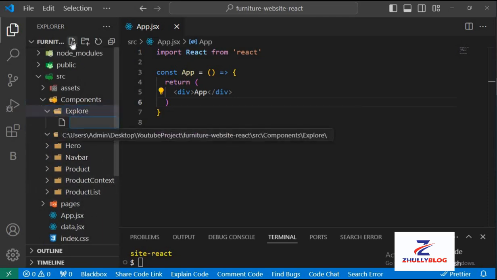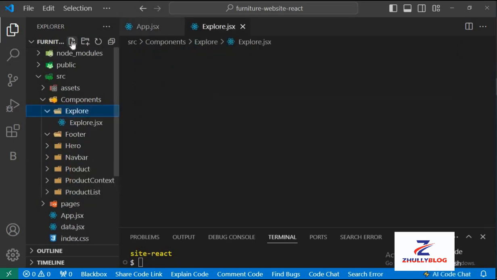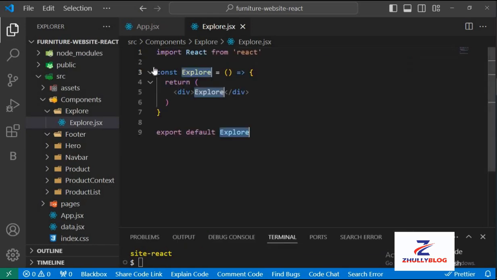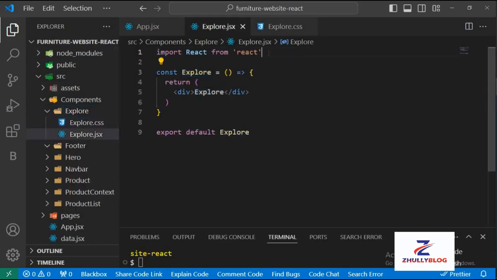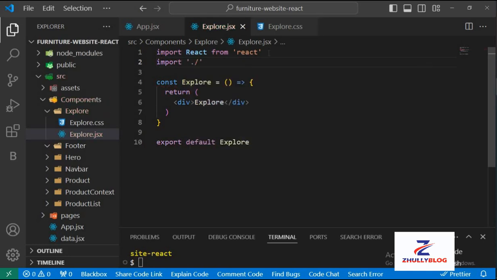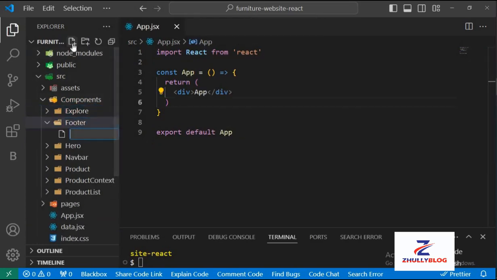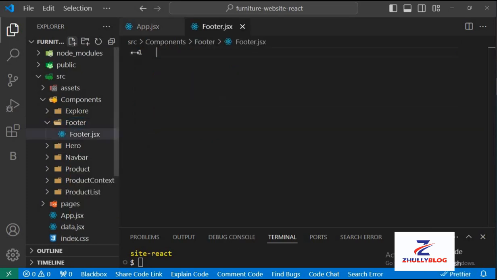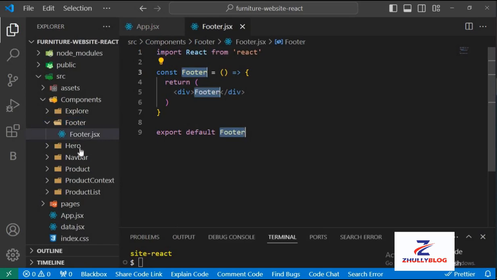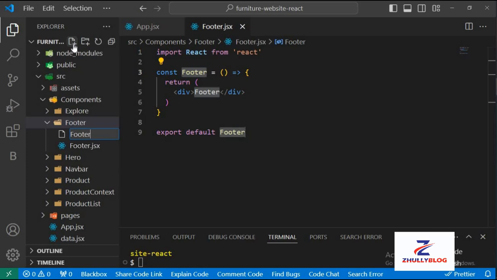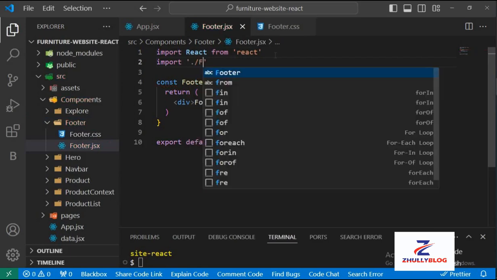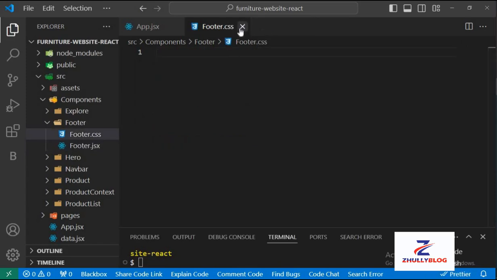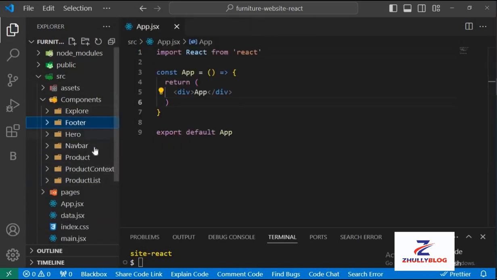I created for explore, footer, hero, product context. So in the explore folder, I created explore.jsx file and the css file. So I'm going to import my css file into the explore.jsx. I'm going to do the same thing as well for the footer section. I'll create the jsx file and the css file as well. Then I'm going to import the css file for the footer section. So I'm going to pause this video and do for each and every one.